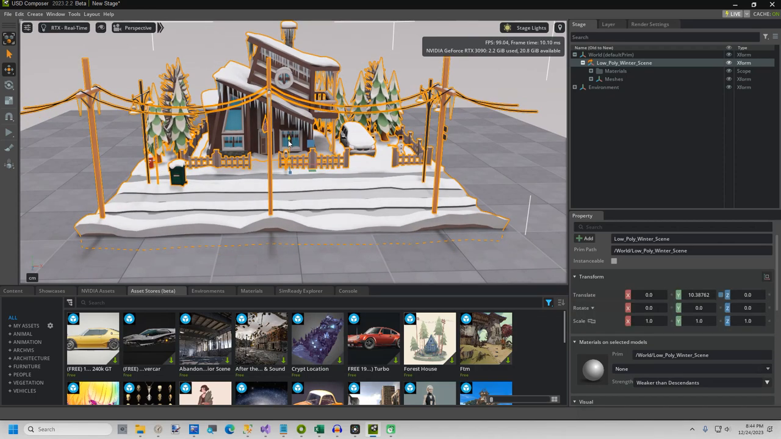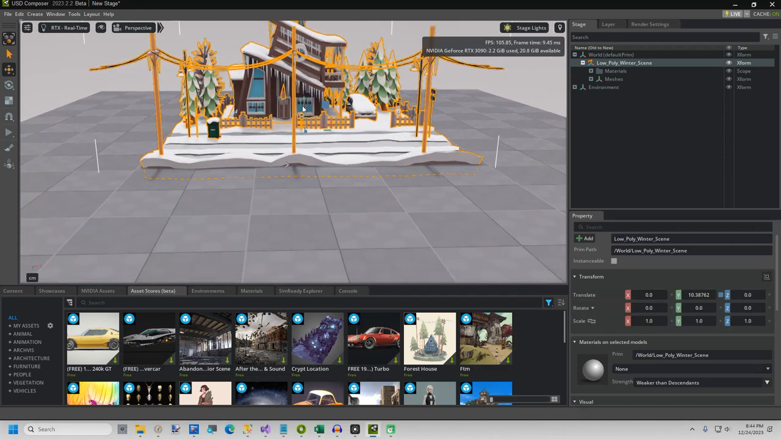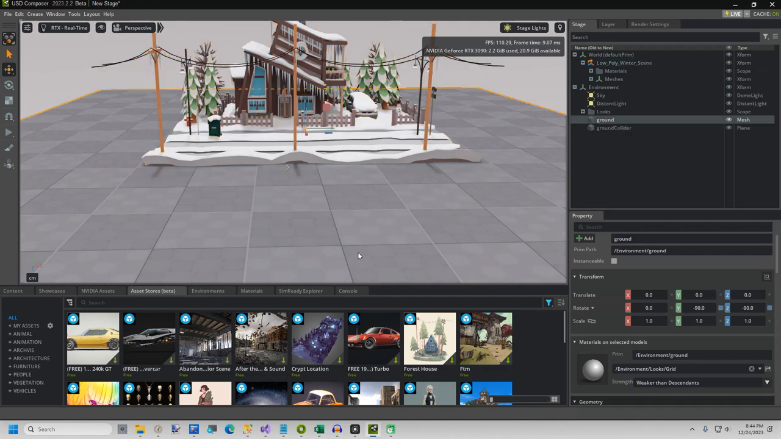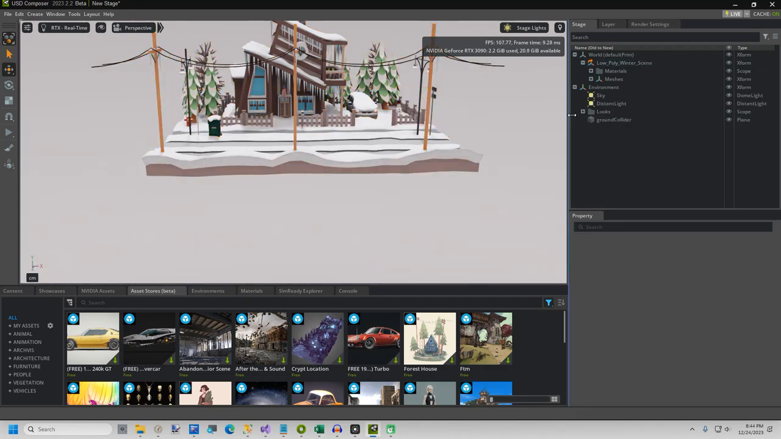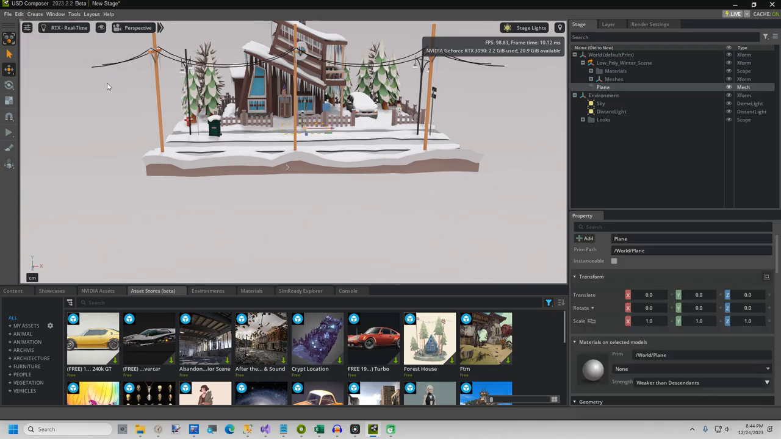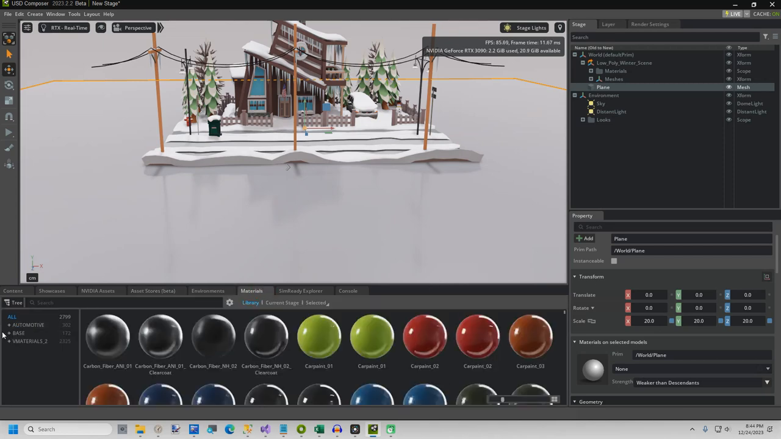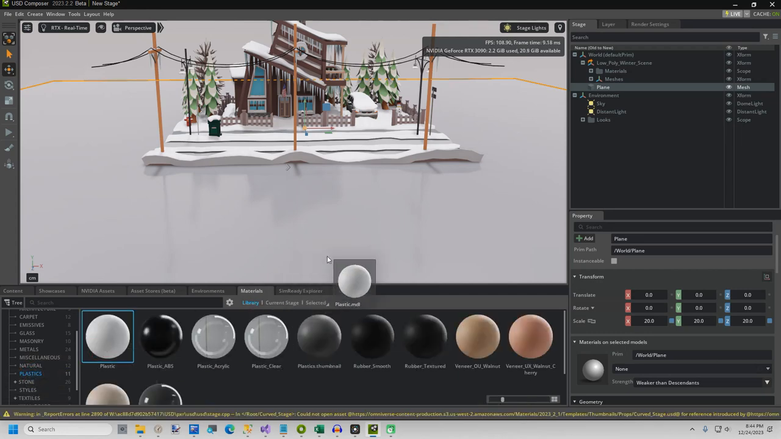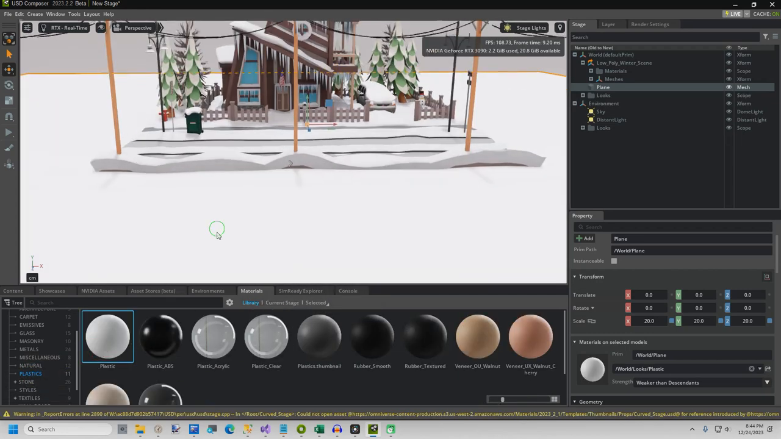Okay, now I'm going to get rid of this ground plane and ground collider. Now I'm just going to create a plane to be our floor, our ground, and I'm going to scale it way out. What I want to do to that is use a material. I'm going to go to base, plastic, white, just to make it look like snow.